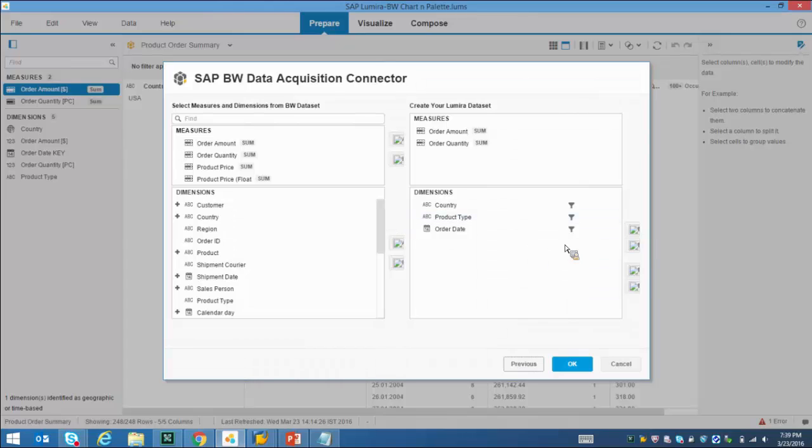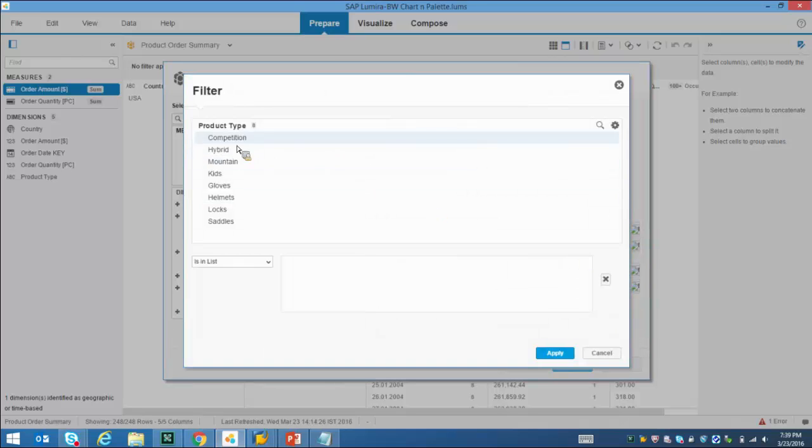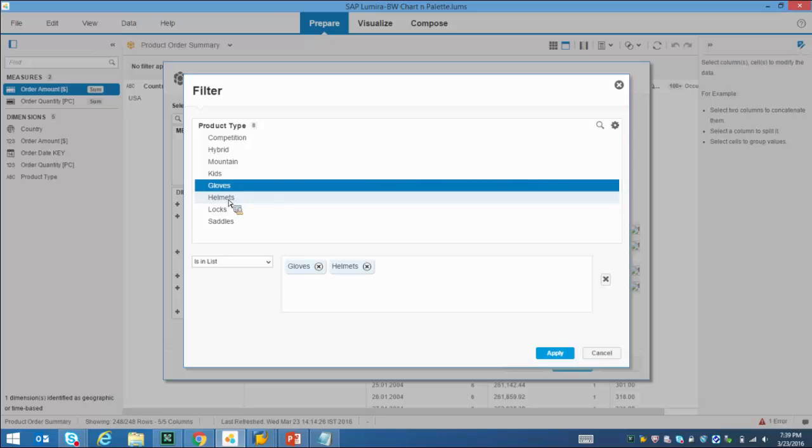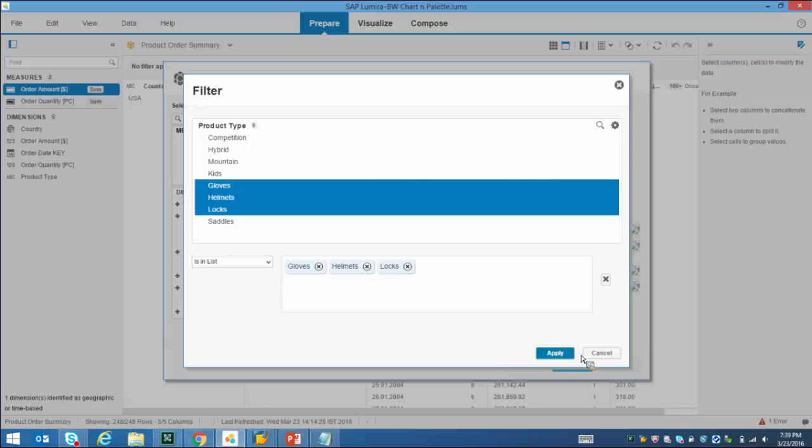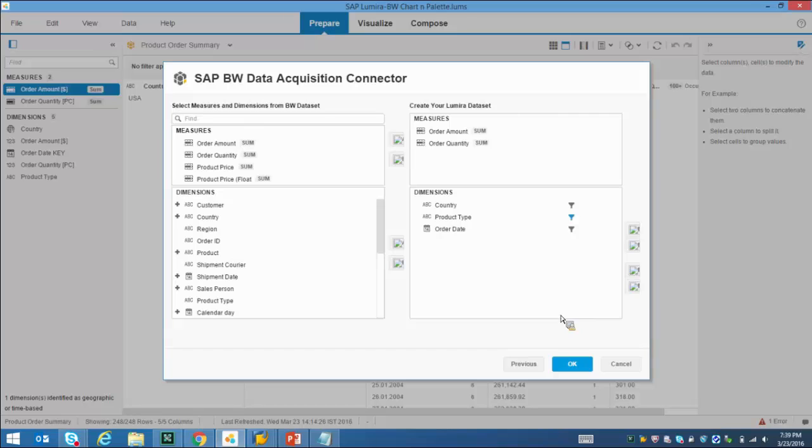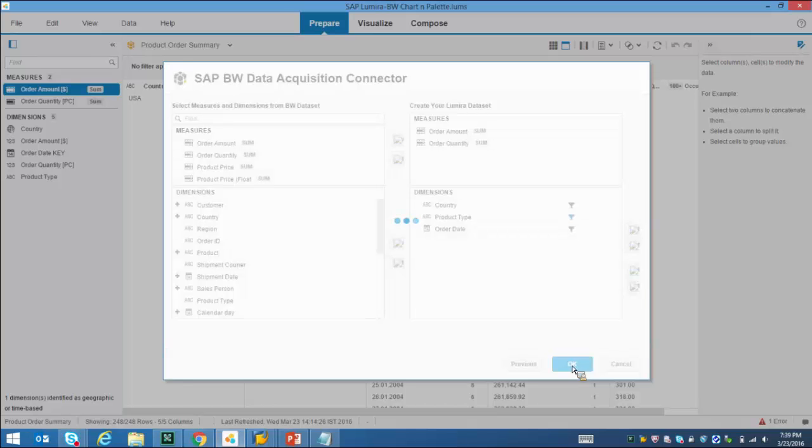In the meantime, I will also show you that there are filters available on the dimensions. You can select the filter. Suppose I want to bring in only, say, gloves, helmets, and locks, and I say done. So there's a visual indication here that certain filters are selected, and you can go ahead with that.